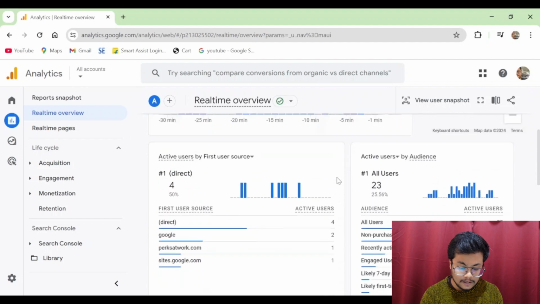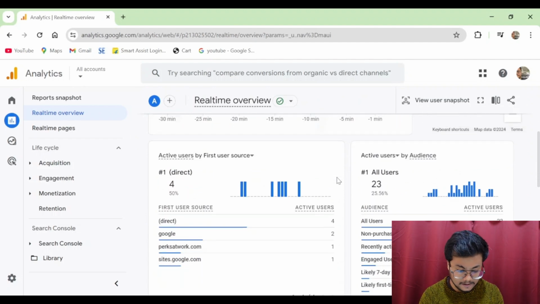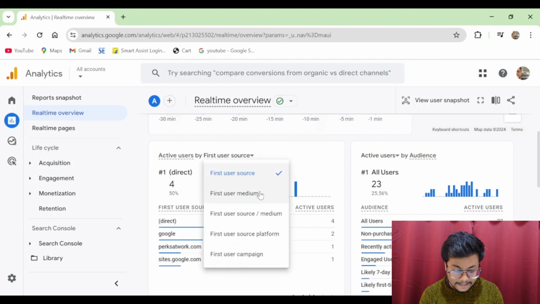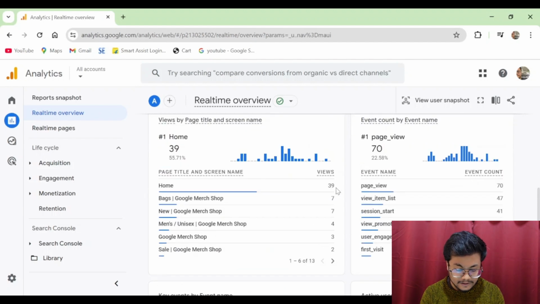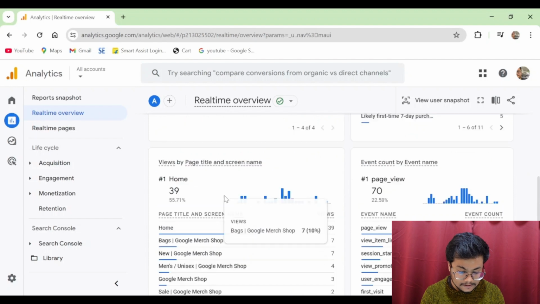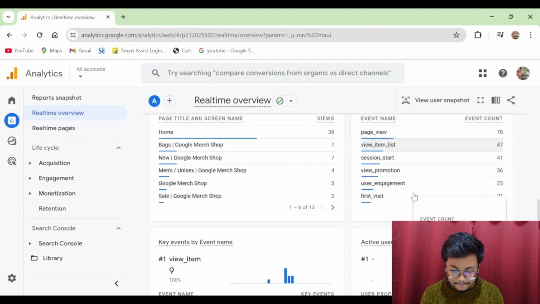And if you scroll down, there are different cards here as well. You've got active users first, user source. You can change this source to medium, source or source platform, user campaign, first user campaign, okay? So based on which you will be able to see the reports. You have by audience. Here you see there is another card which is by audience. Then you have got different cards like this, right? So you have got a lot of these cards which show you different data.